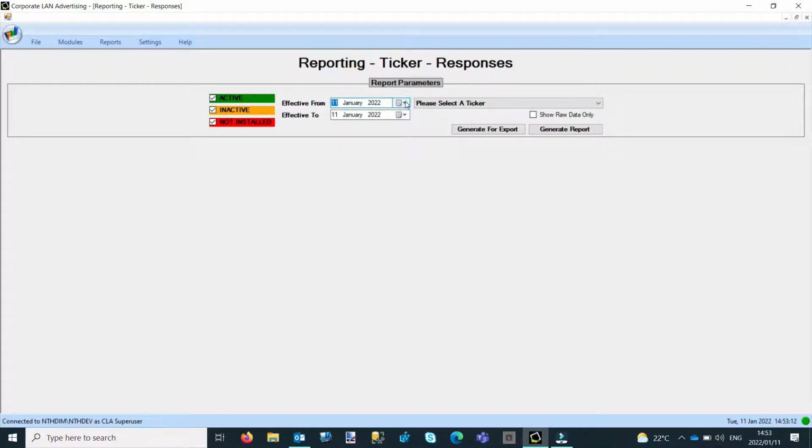So let us just go back a month, for instance. So any time between the 1st of December and the 11th of January, let's see which tickers ran during that time. I am able to report on ticker ID 44, which is Today is Love Your Puppy Day, or 193, which was just a test ticker. So you select the ticker that you're wanting to report on.